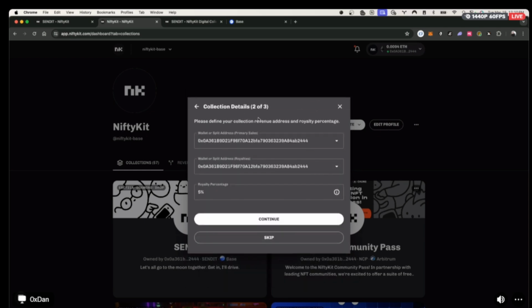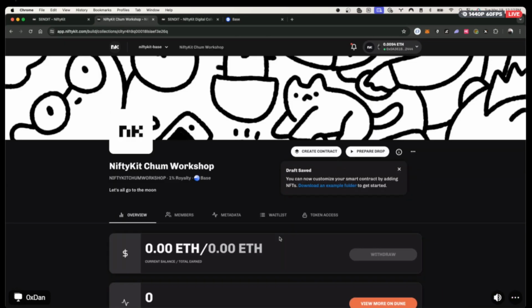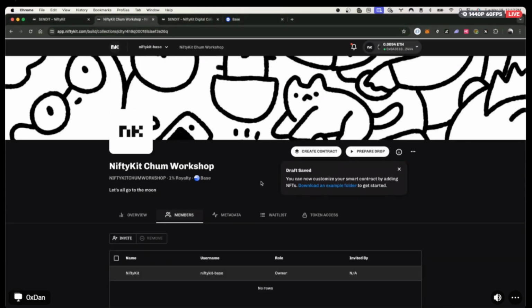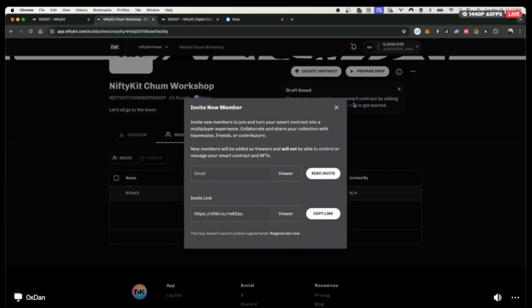On the second step, we bake in the royalty settings. I know there's a big conversation about royalties, and you can save this as a draft. Once you save it as a draft, it's going to kick you in, and this is the dashboard for your collection. This is where you're going to come to manage your collection. If you want to invite other members to interact with your contract, to be able to press the buttons, starting sales, stopping it, updating, you can invite people here, either giving them a link or shooting them an email.